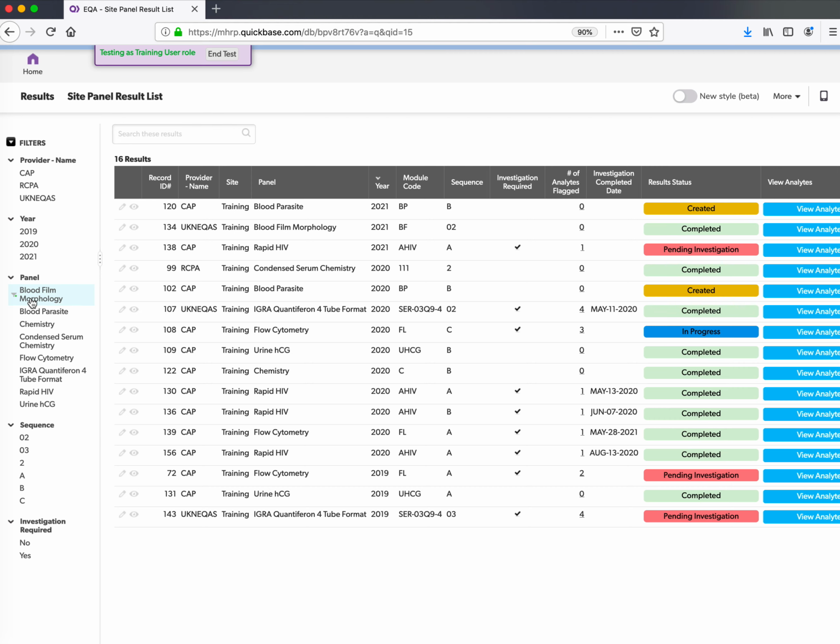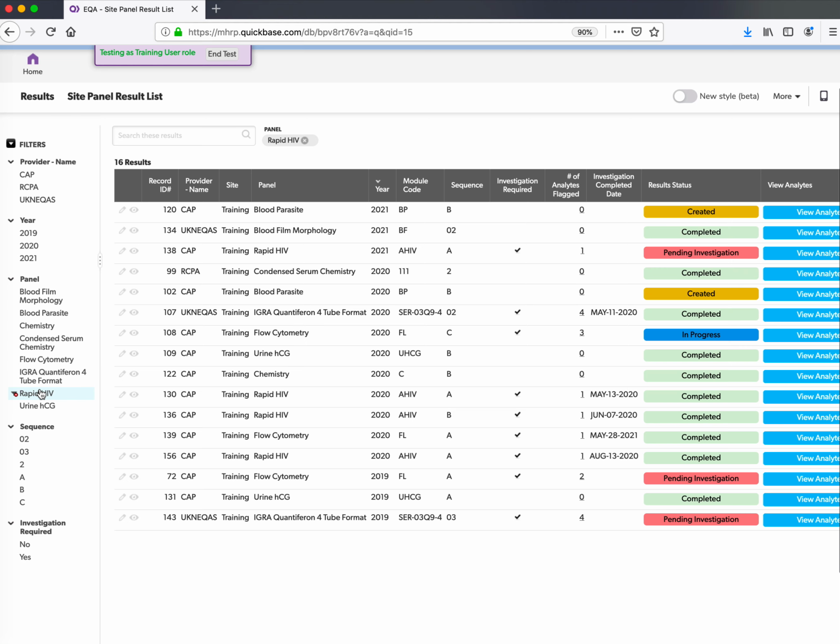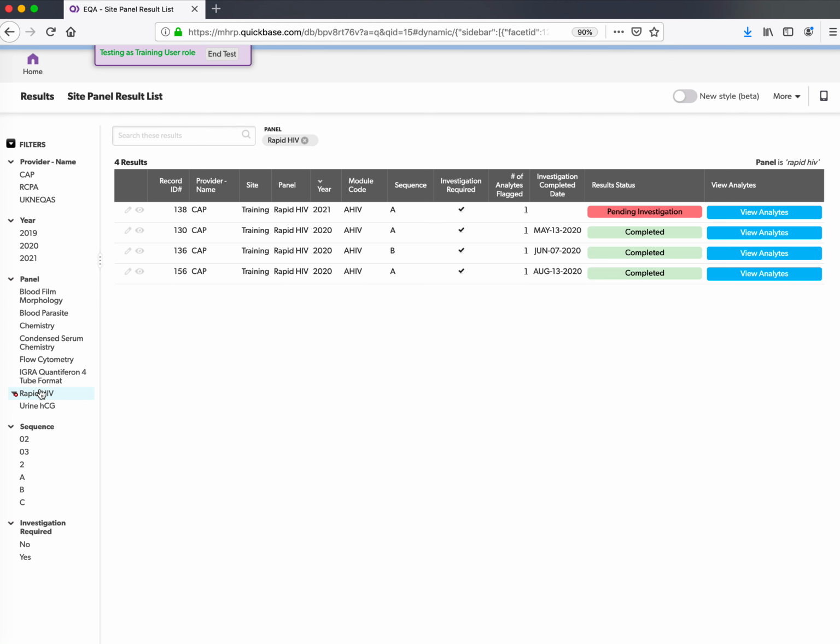So for example, say I only want to look at rapid HIV. I can select rapid HIV very quickly and very easily, and all of the rapid HIV results from the different surveys will be noted here. So you can see we've had one pending investigation, but all others have been successful. No others have been successful. They're all completed, but we have had multiple challenges.